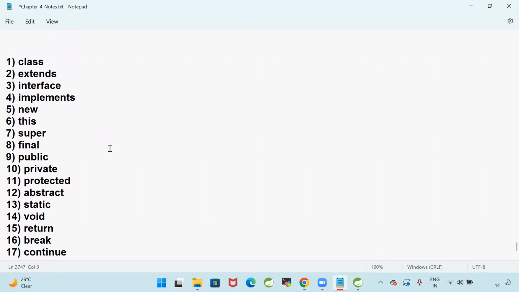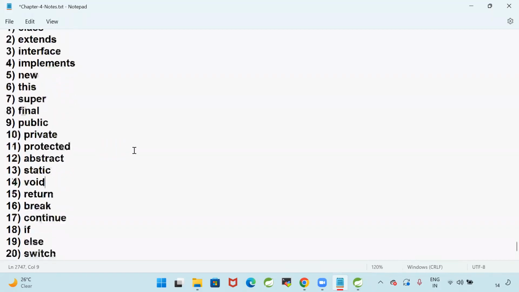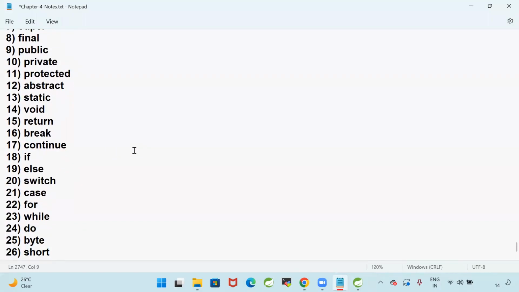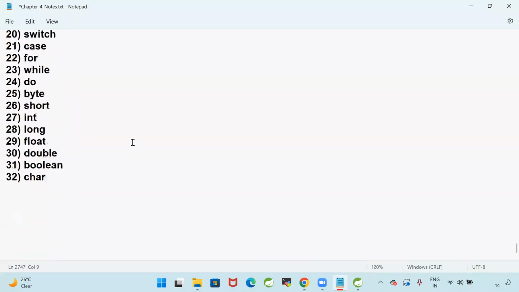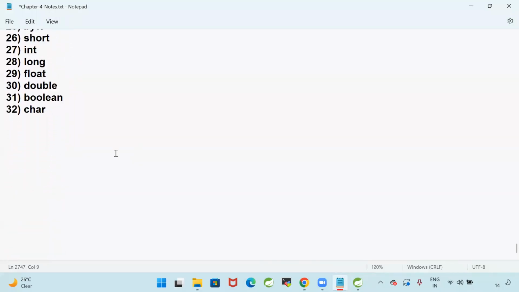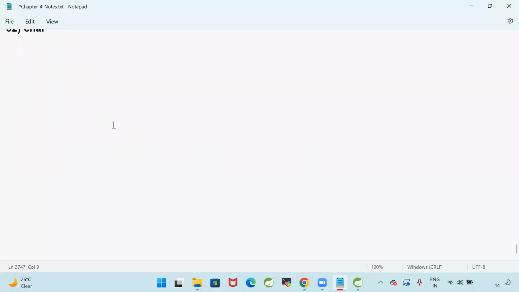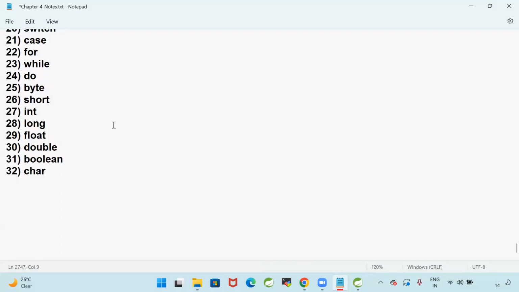These keywords we cannot use as identifiers. What is an identifier? Variable name, method name, class name. We call them identifiers. You can use anything as an identifier apart from the 53 keywords, right? And there are some rules also available.